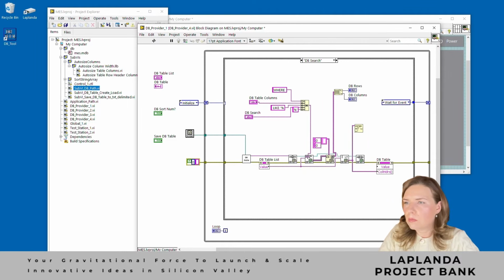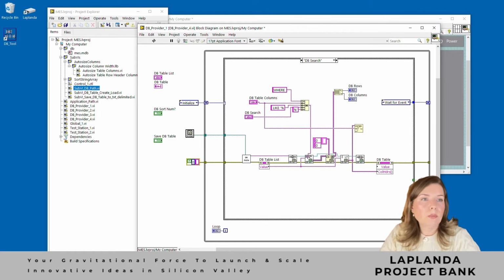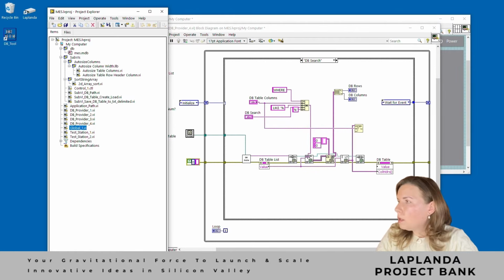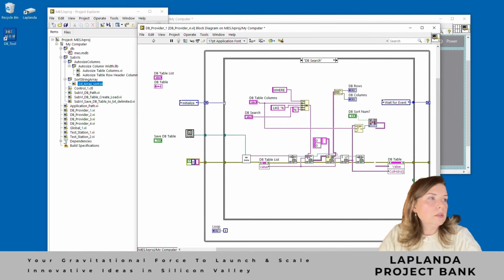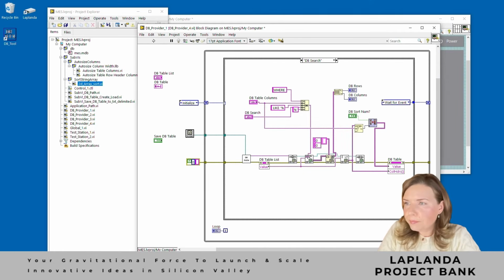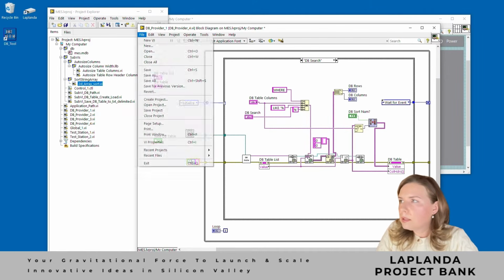Then from the new programs folder in the project, from sort string array, choose 2D array sort. Drag it into the block diagram and connect it to search 1D array at column to sort on. And connect the boolean DB sort num to the sort numerically input. And the output 2D output array connects to DB table value. Like this. Check that everything is in place. Yes, it is. Okay. Save it.